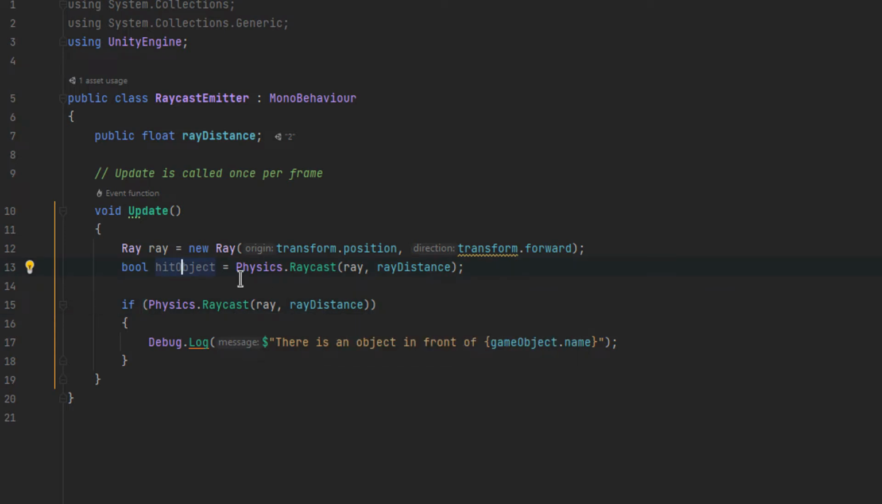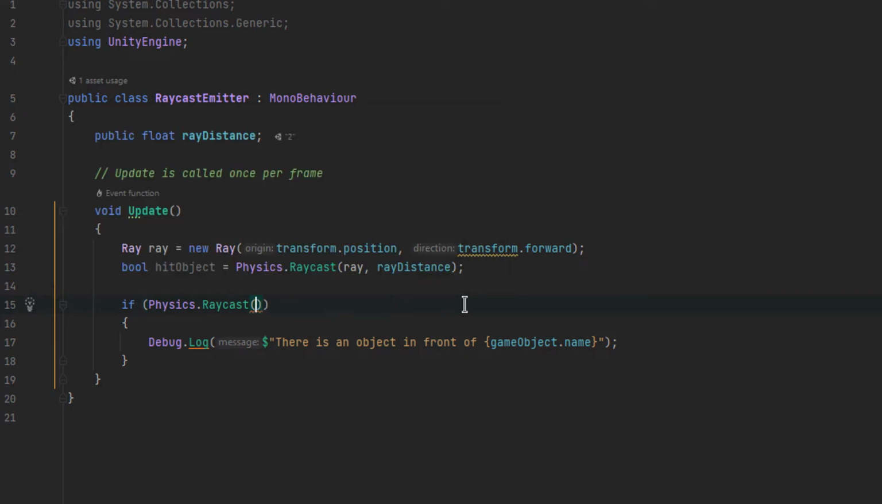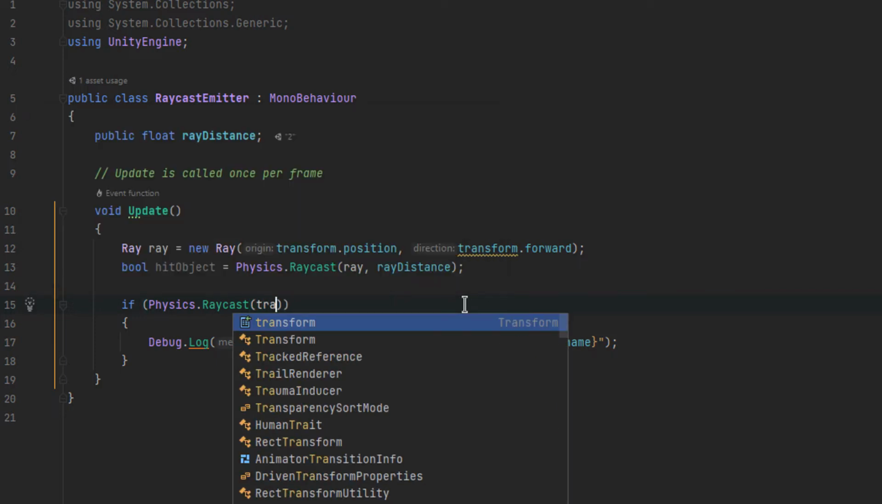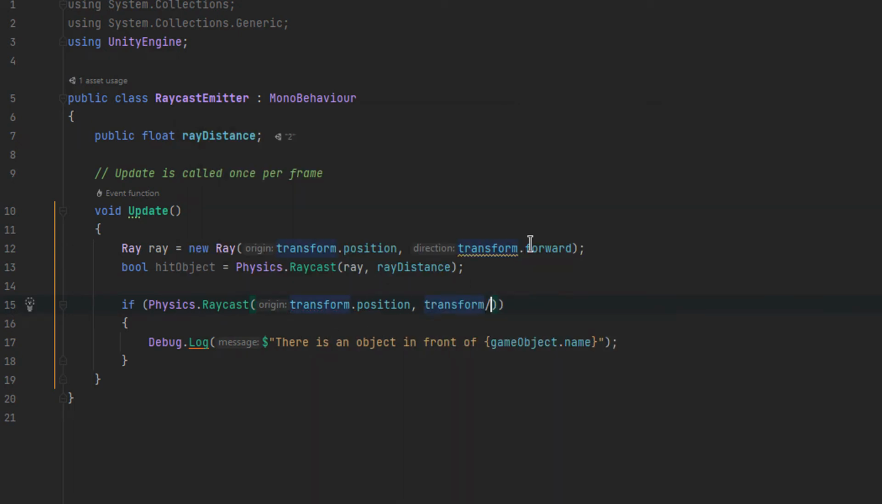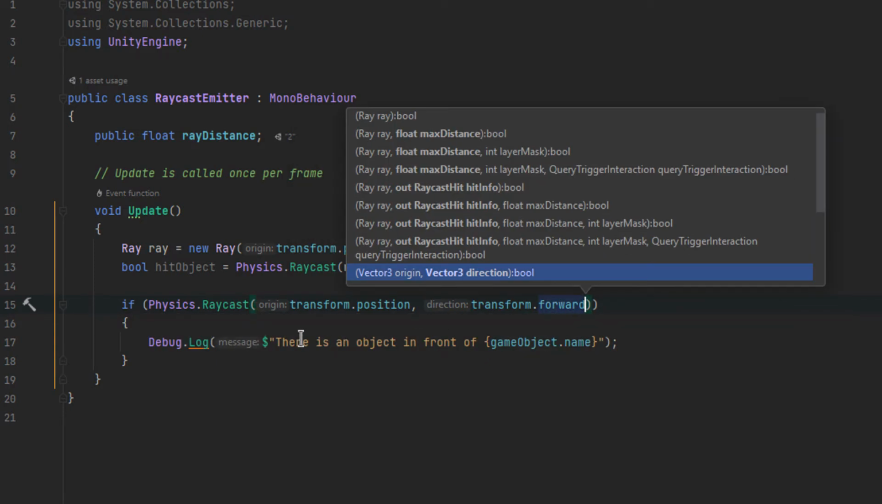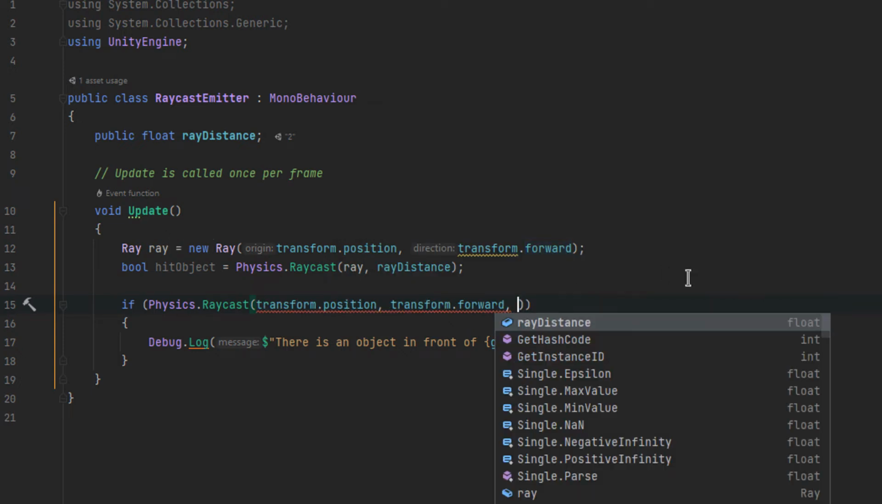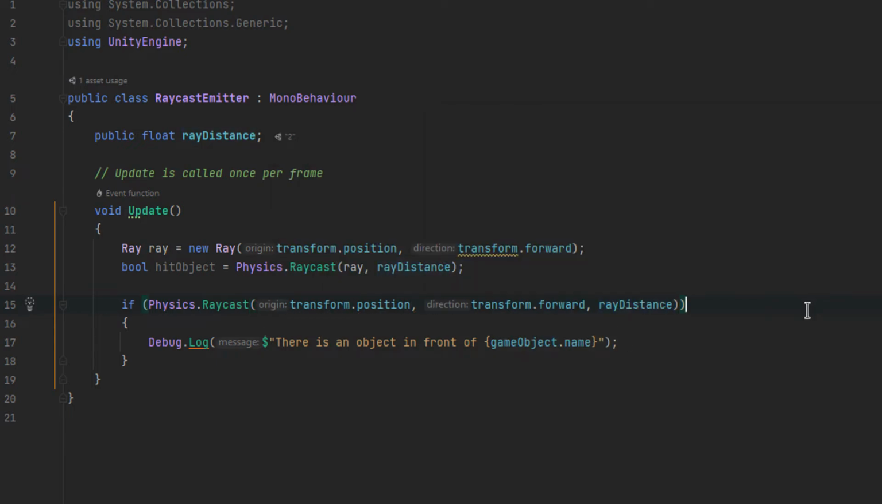We have another way of writing Physics.Raycast. It's by not creating the ray beforehand. Physics.Raycast allows us to directly define the ray's properties when calling the method. So what we can do is transform.position. So we put in the initial Vector3, and we have transform.forward. As you can see, we have origin and direction. It's the same thing as writing ray, and then the next parameter can be ray distance. As you see over here, float maxDistance. There you go.